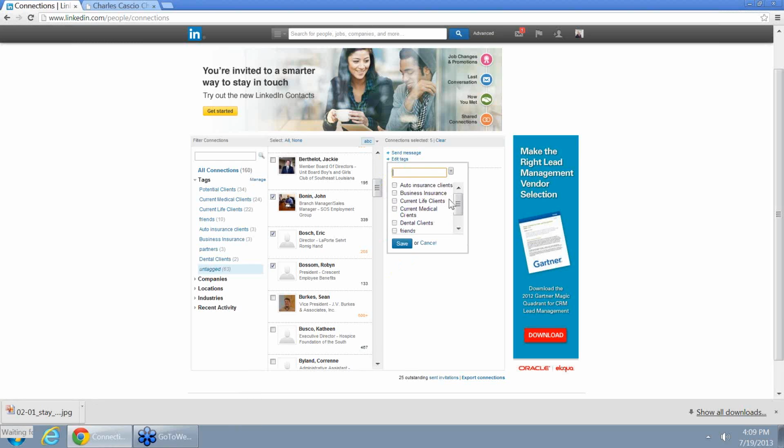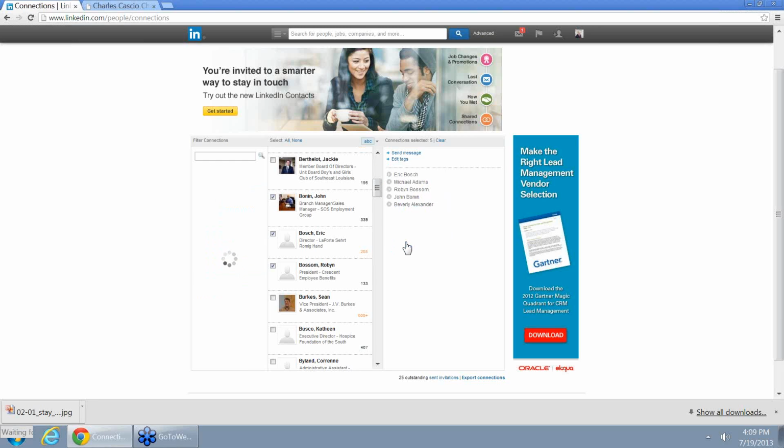So if you click on the Edit Tag button, it pulls up all of the folders. And if I click on Current Medical Clients, put a check there and hit Save, you're going to see that it went from having 24 to having 29. And the untagged folder went from 63 to 58. So we moved those people into the correct folder.